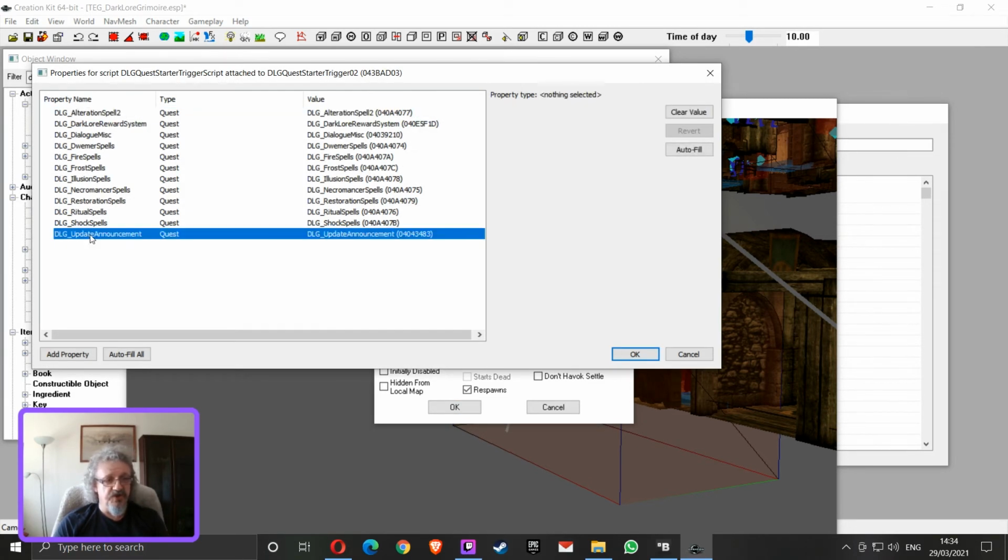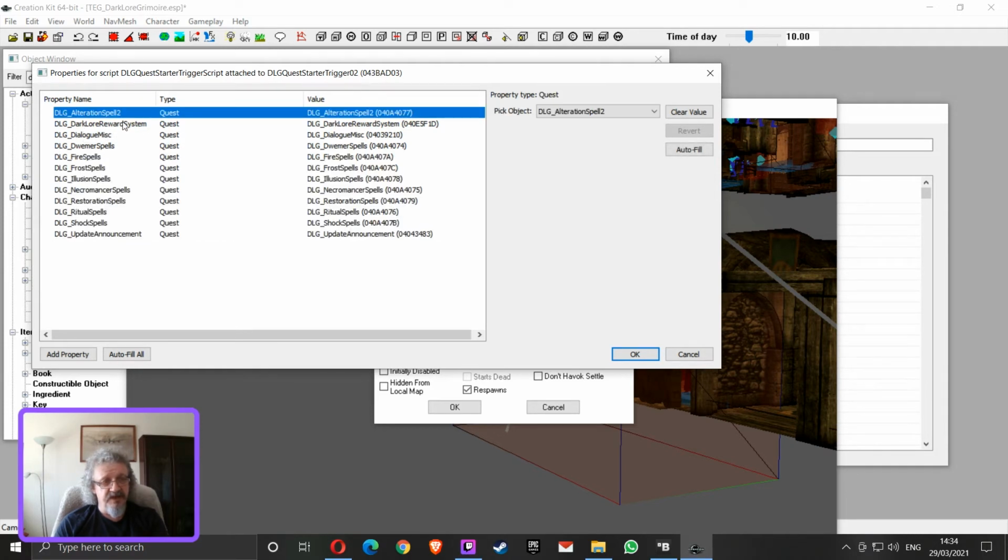But the trigger box has a script added to it, the properties there, all the things here that it needs to know about. And this is a complicated trigger box. Yours doesn't have to be that complicated. But basically, we have to declare all the scripts. So that means all the property names. Then we have to point it at the actual script by selecting it from here.